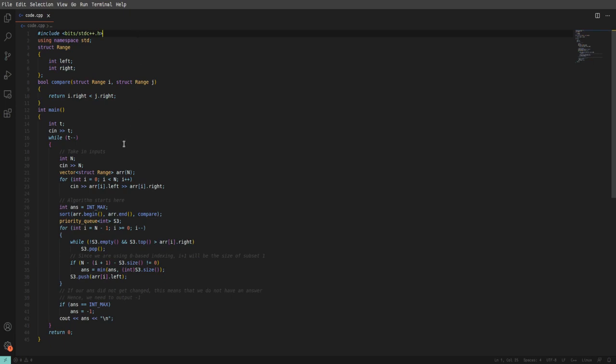As you can see, we start off by taking all the inputs: the number of test cases, the number of ranges, and the ranges themselves. We have defined our own struct called range, which holds left and right. Our vector holds all the n ranges. Since we used a custom struct, to sort the ranges, we need a comparator function, which tells the sort function how exactly it should sort. In our case, we need an ascending order of sorting based on right endpoints, and hence we have i.right less than j.right in our comparator function.